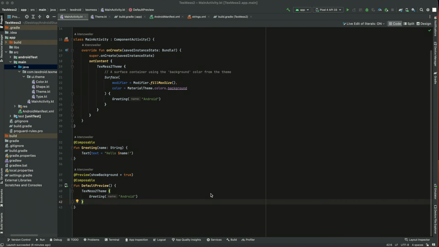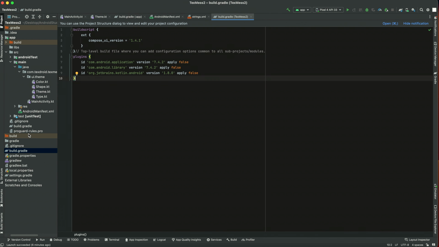Alright, so this is going to be a video on how to get set up the Firebase login, specifically email login and Google sign-in. So first thing you're going to want to do is go to your Gradle file, and it's this one, and you're going to want to add some things here.